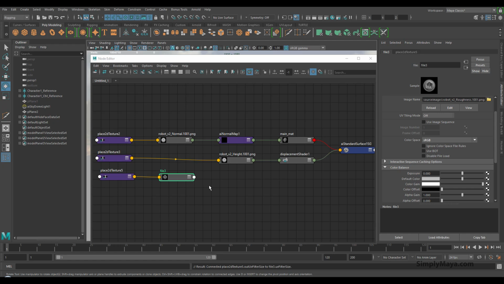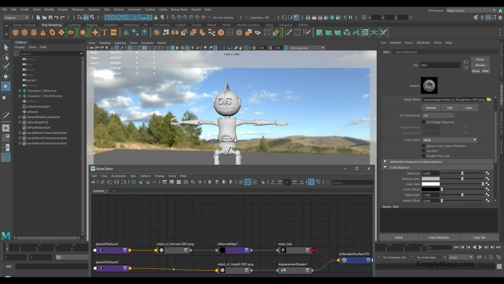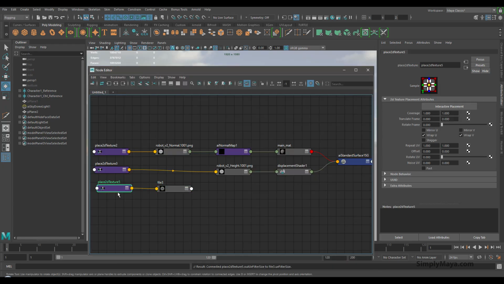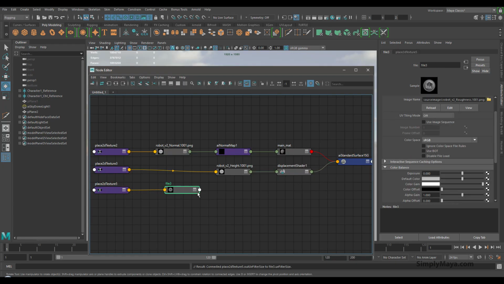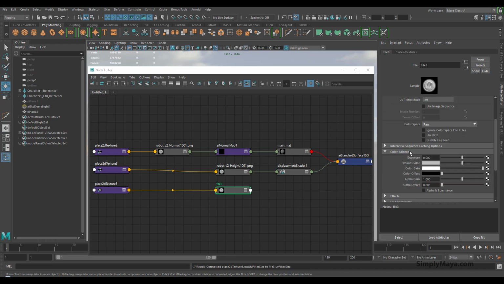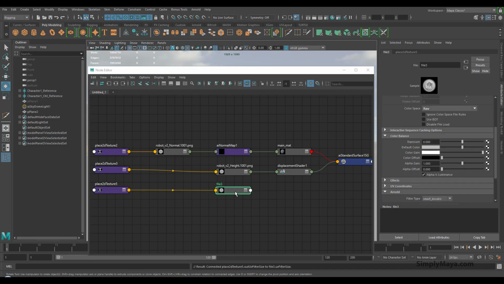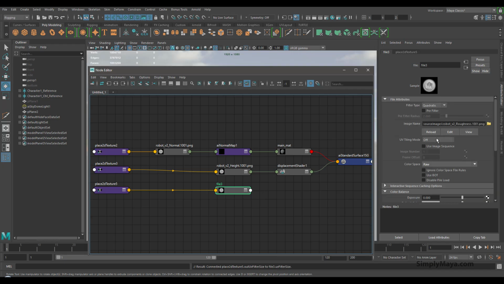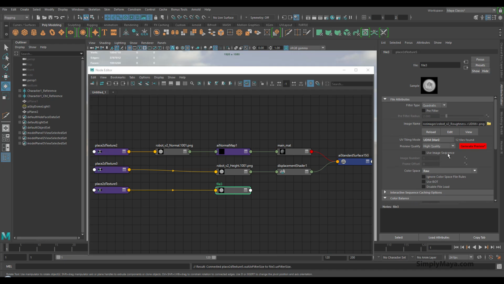Now again, because this is not a diffuse texture, it's not something that's supposed to be seen with the eye, it's more a set of calculations for Maya for where to put the roughness. We're going to use raw and alpha is luminance, because we will be using the alpha value from this texture to connect to the roughness value. So let's make sure we have that set up first. We also need to make sure we tell it it's a Mari UV tile.